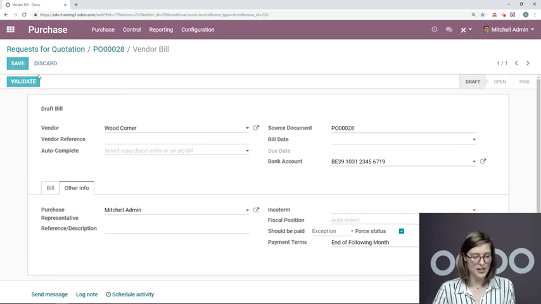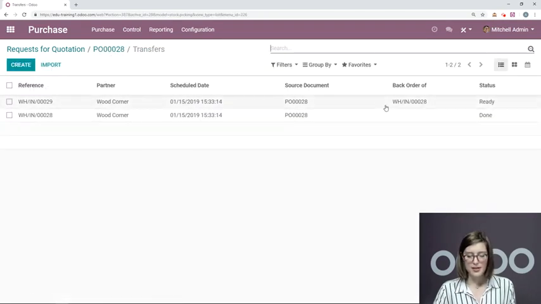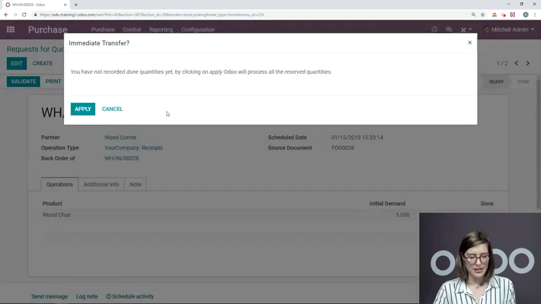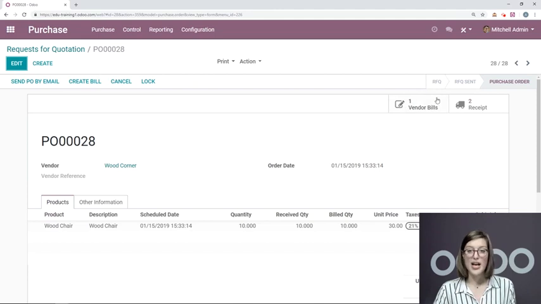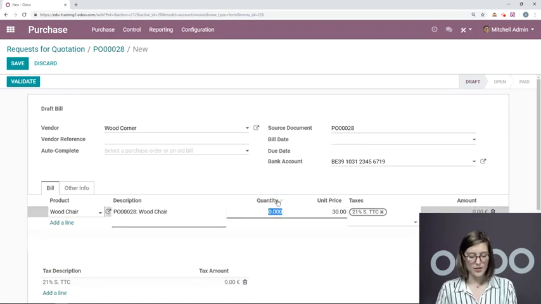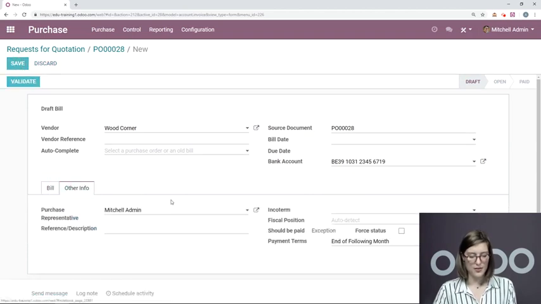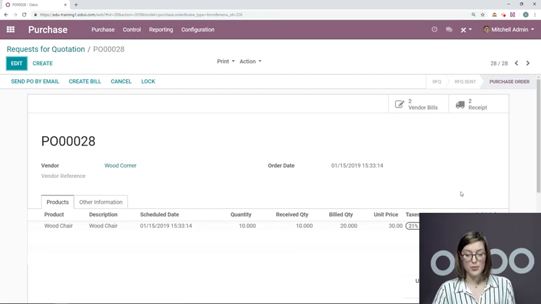So I'll leave it an exception, go back to save, go back to my purchase order, and I'm going to receive the last part of my order, validate, apply, go to my purchase orders. I can either edit this draft vendor bill that I created, or I can create a new bill. The quantity will say 0, but we'll go ahead and say 10 here. I'm going to save, go to my other info. The status still says exception because we have 2 vendor bills on this purchase order.